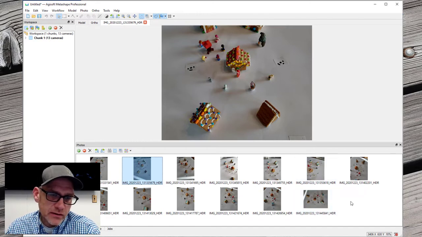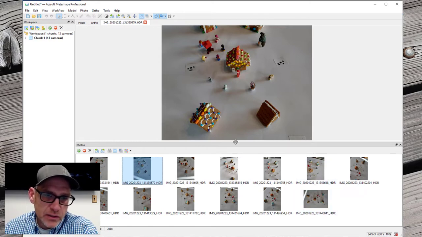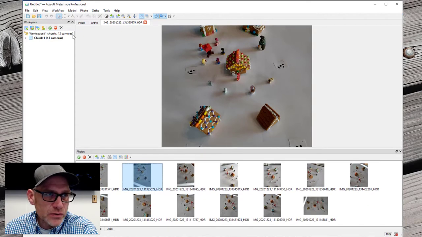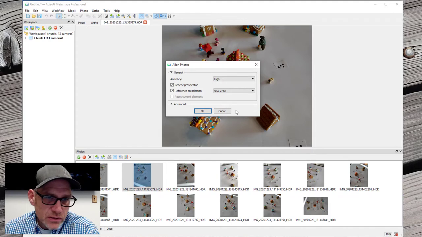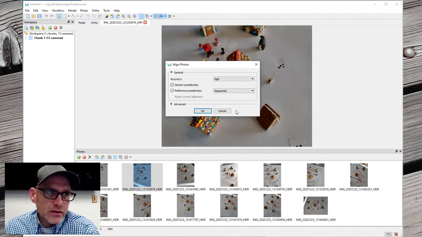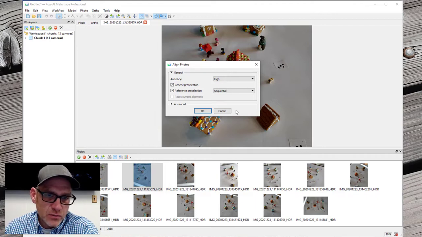So that's the theory behind what's going to happen here. The first step that we need to do is called aligning these photos. It's an option called Align Photos, and this is the secret sauce step of Agisoft Metashape. I'm going to go ahead and run this. It's going to take a little bit of time.